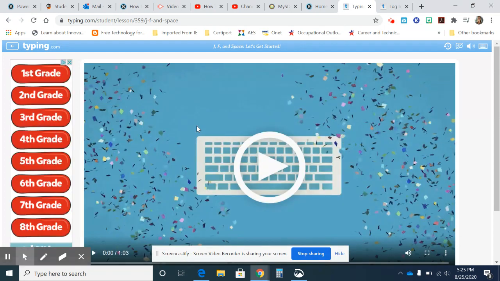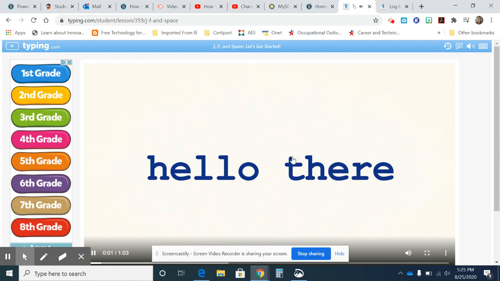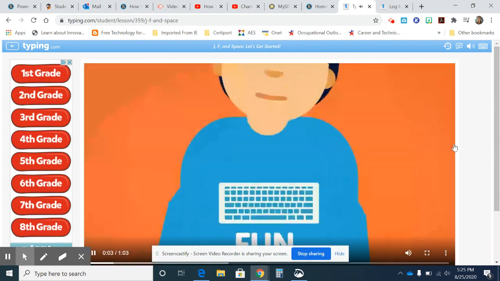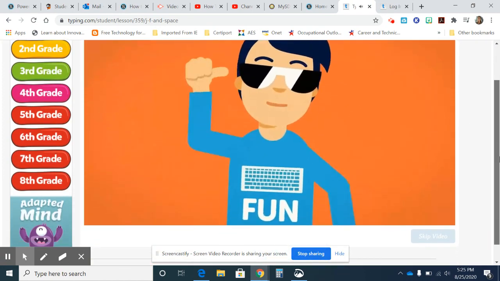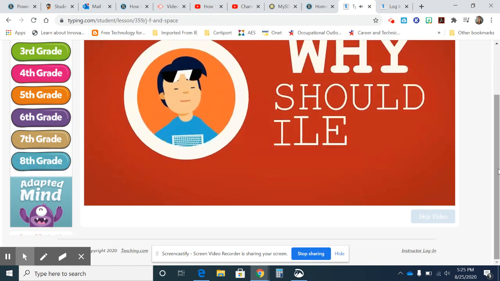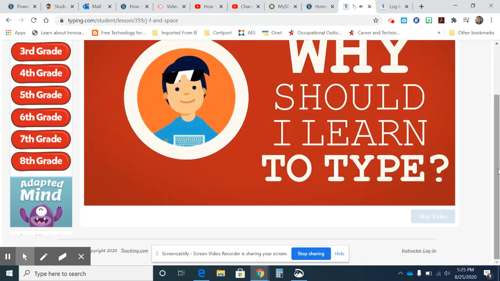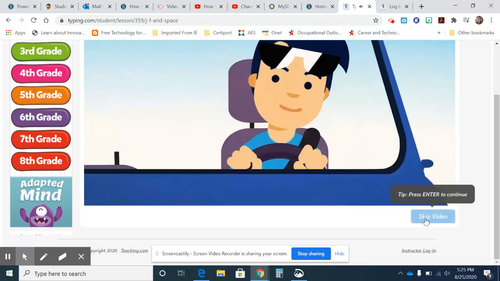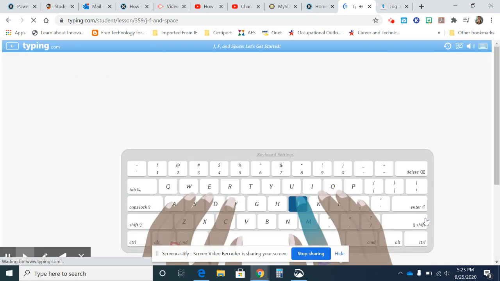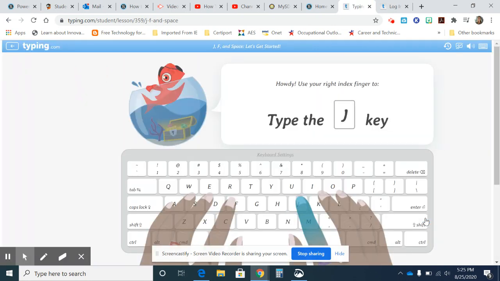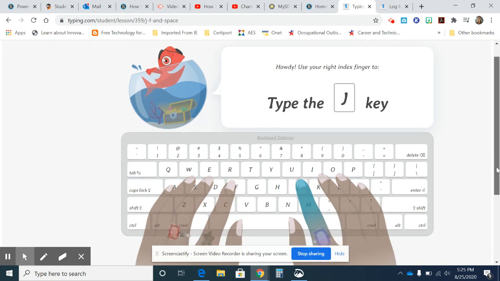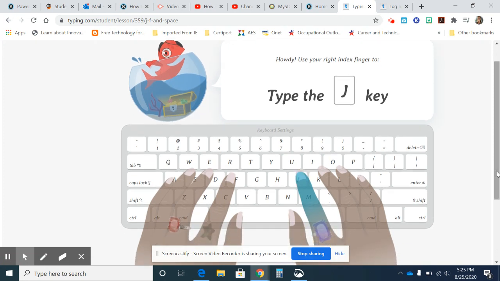It begins with a video. And I always want you to watch every video from the start to the finish. I do not recommend skipping these videos, but since you can't hear what's going on here, I'm going to go ahead and skip this. But remember, you need to watch all the videos. All right, we have some hands on the screen. This will help you find where your fingers need to be. If you get lost, look at the hands on the screen.